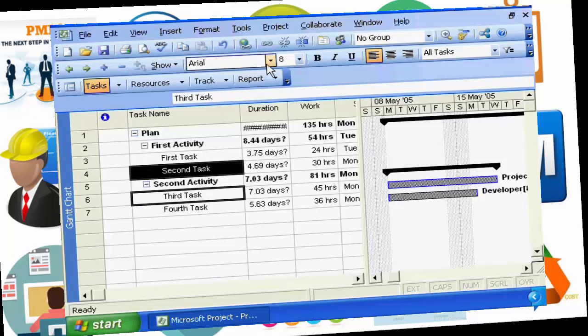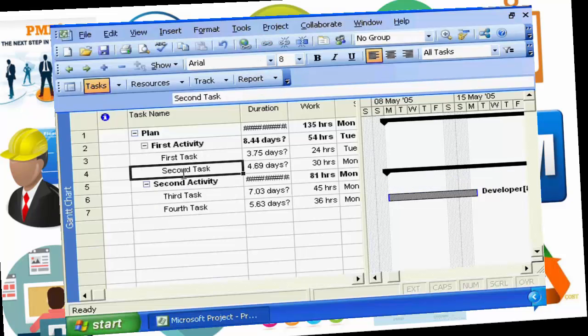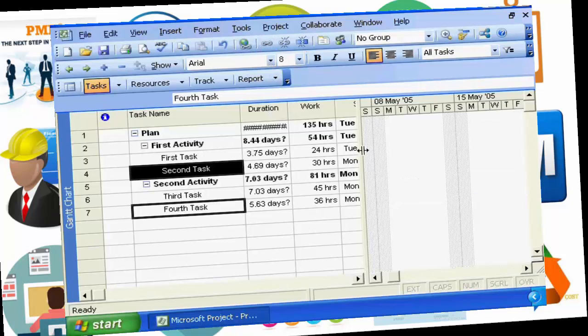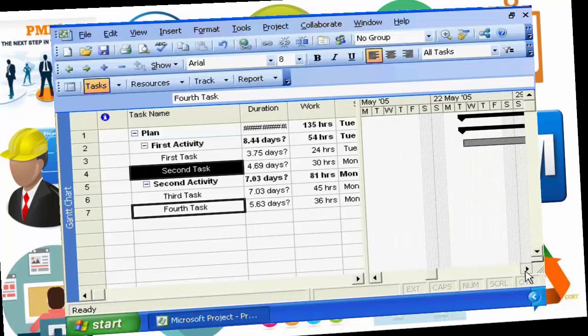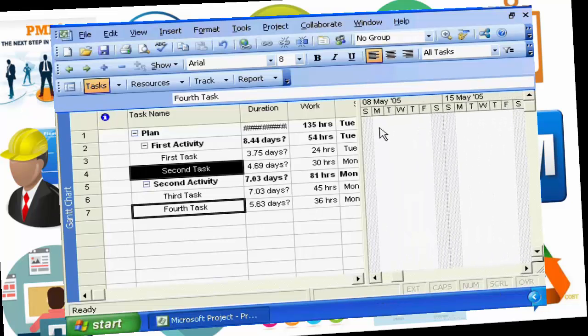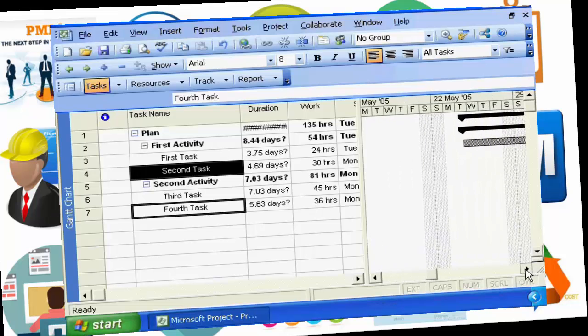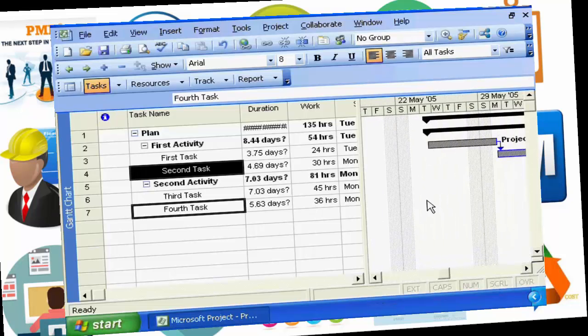Sorry, I did that wrong. Task, link it together, and then finally the second task is the predecessor to the fourth task, and we link that together. And at this moment in time, something really strange seems to have happened to our Microsoft Project Plan. All of our tasks have disappeared, and if we scroll over, instead of having our project starting on the 9th of May, which it had been, it looks like everything is now starting over on the 22nd of May.